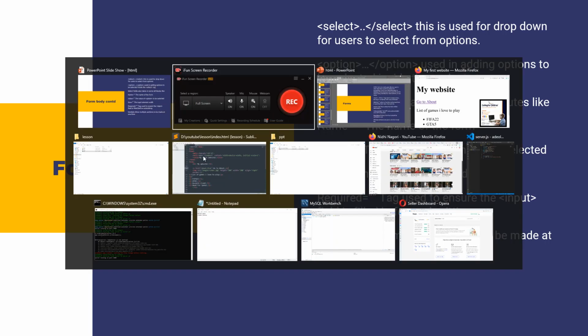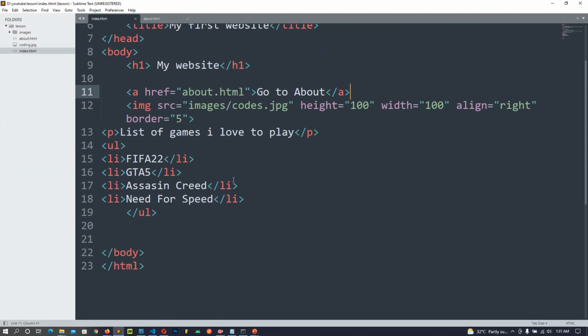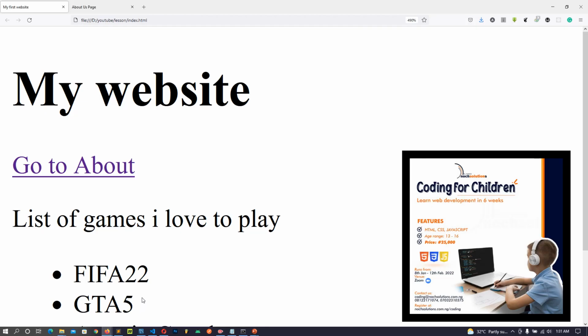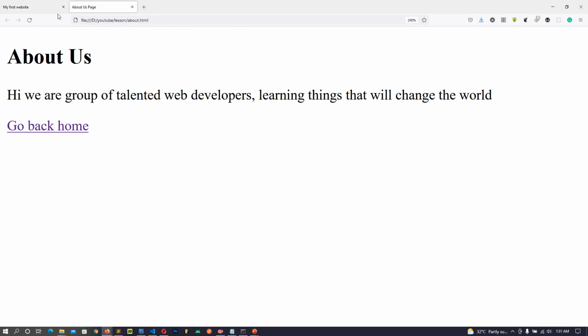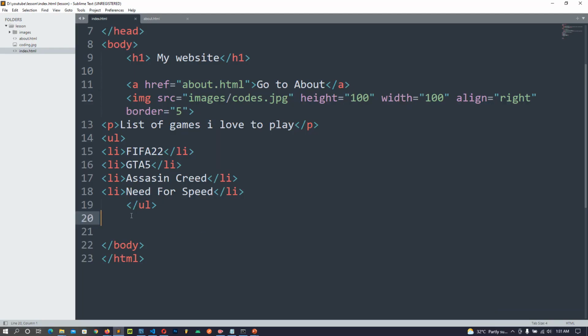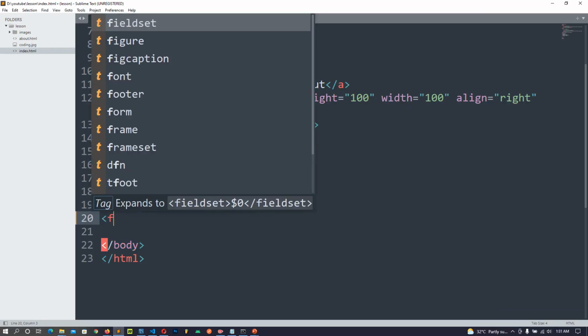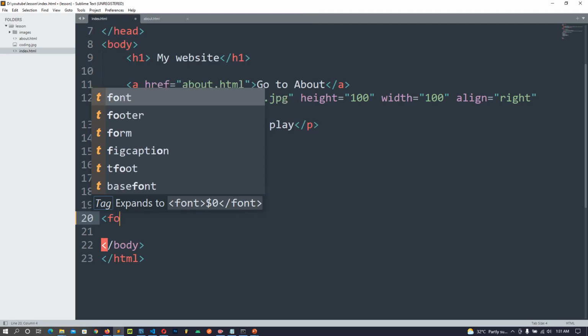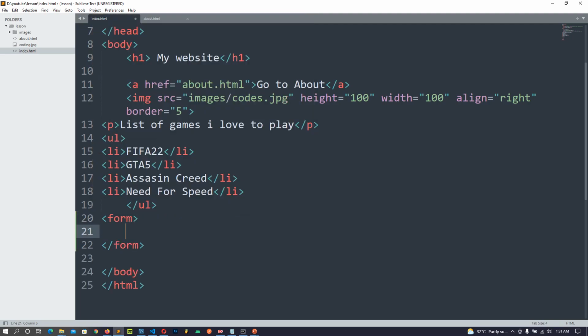Okay, let's go back to our Sublime Text. This is our website that we had last week. So I'll create the form here. The first thing to do, like I said, you type the form tag, FORM. Now you have the opening and the closing of the form. Then inside the form we have some other attributes like method, action, but since we're not sending the form to any server, we can just ignore that.